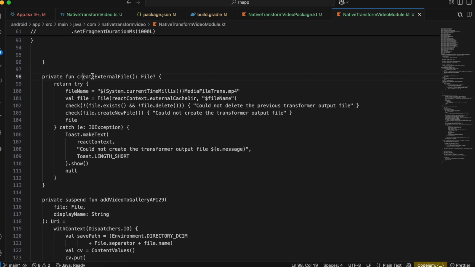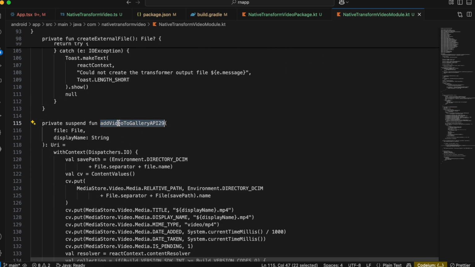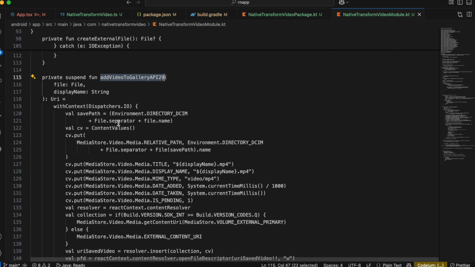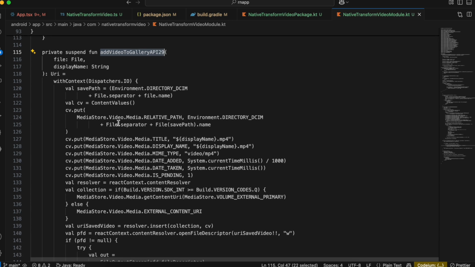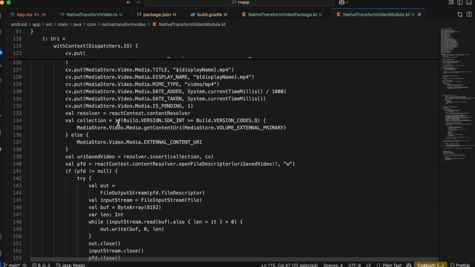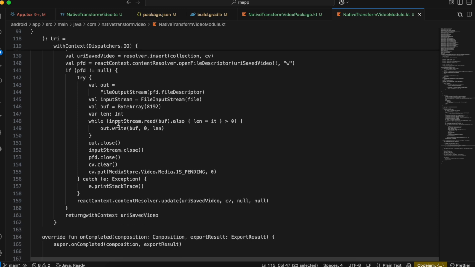Then this is how we create an external file. Now I have copy-pasted this code from Stack Overflow, and this is the code for saving the file to external storage. Again, I have copy-pasted it from Stack Overflow. So I'll simply scroll through this file. Feel free to copy the code wherever you feel is necessary.